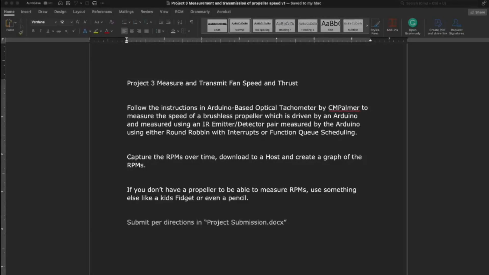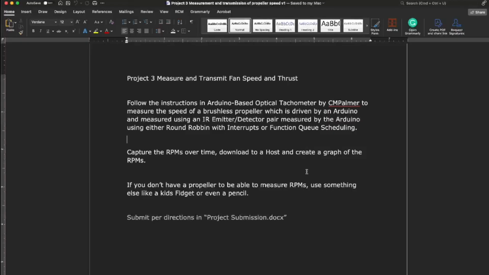Hello, my name is Matthew Prata, and this is assignment 3, measure and transmit fan speed and thrust using the Arduino-based optical tachometer by C.M. Palmer.